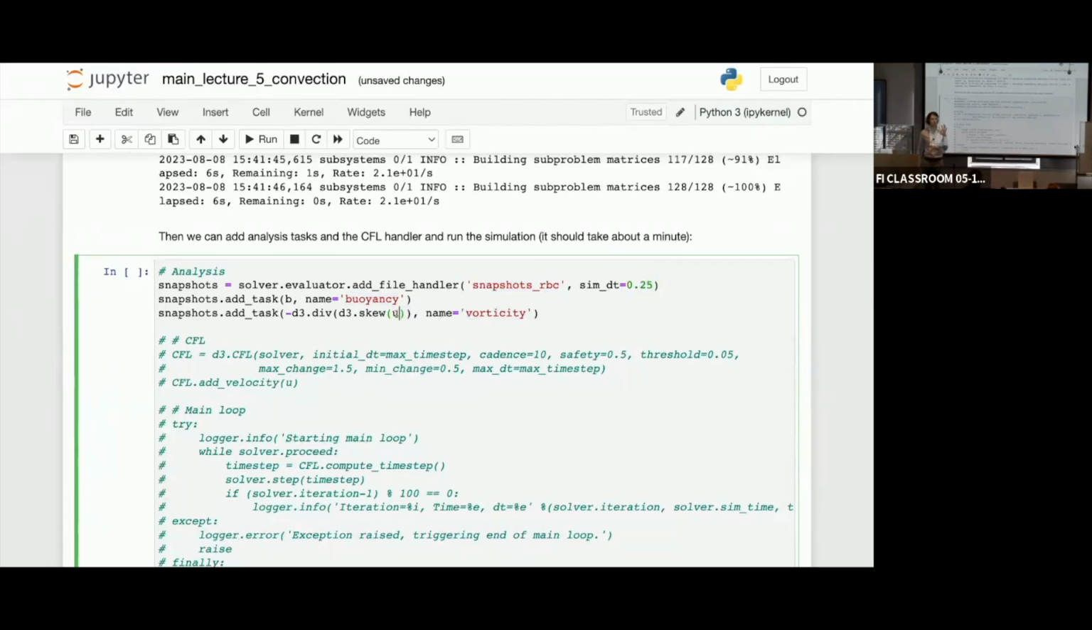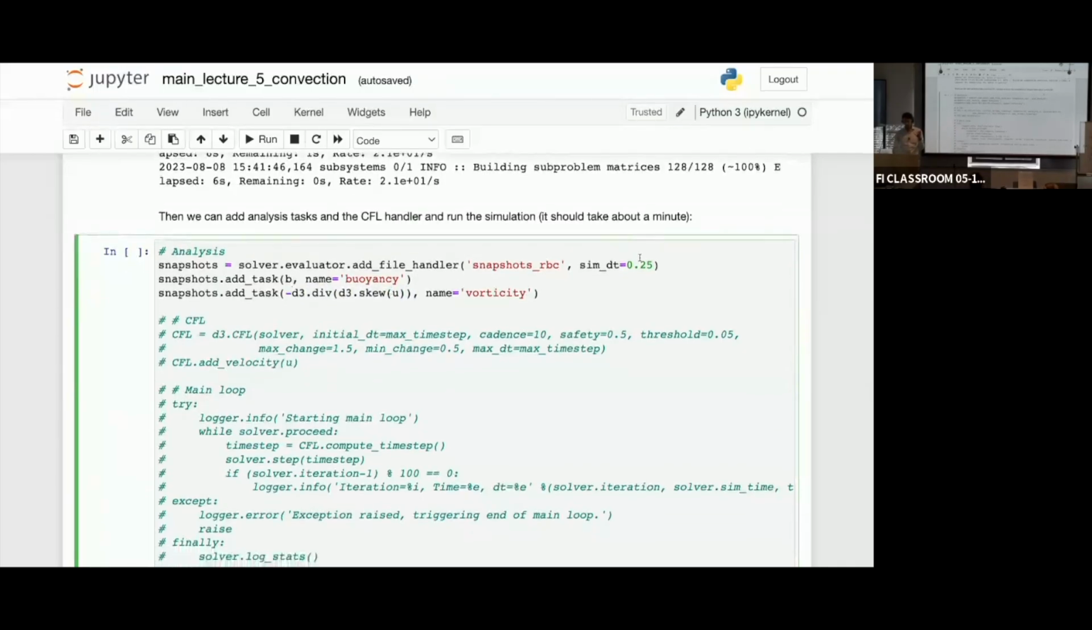Constructing the curl is a little bit tricky here because it's a 2D problem. If you're doing a 3D problem, you could just write d3.curl and it would know what the curl is. But it's a little bit more complicated in 2D. So this is the way that we calculate the curl in 2 dimensions. Every 0.25 time units, it's going to output the buoyancy and the vorticity as a function of both x and z. And then later we're going to take those and make a movie out of them.